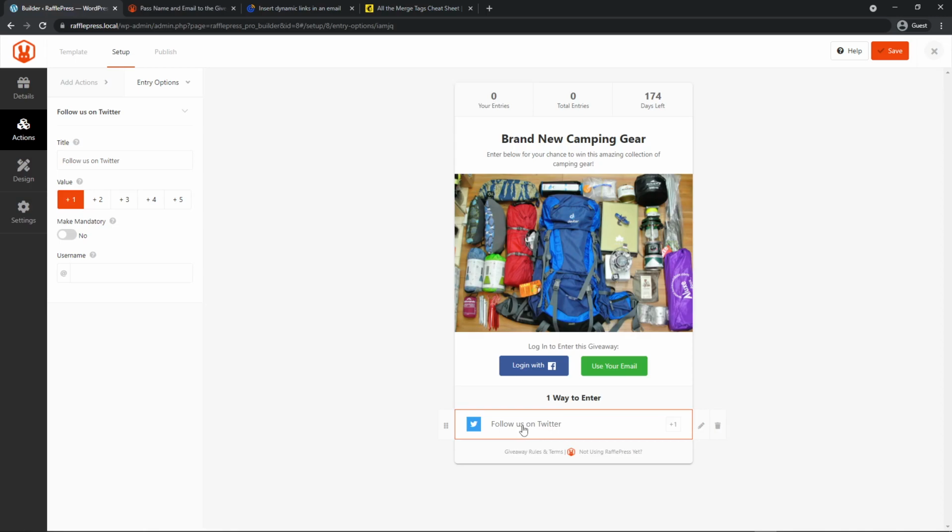So now you can see the details for this Twitter action on the left hand side. The title where it says follow us on Twitter is what they will see right here. And under the value, this is how many points they get for that contest. So if you're really trying to focus on growing your Twitter page, you might want to give them more points for this action. You can also make it mandatory, and you want to put in your username that they want to sign up to on Twitter.